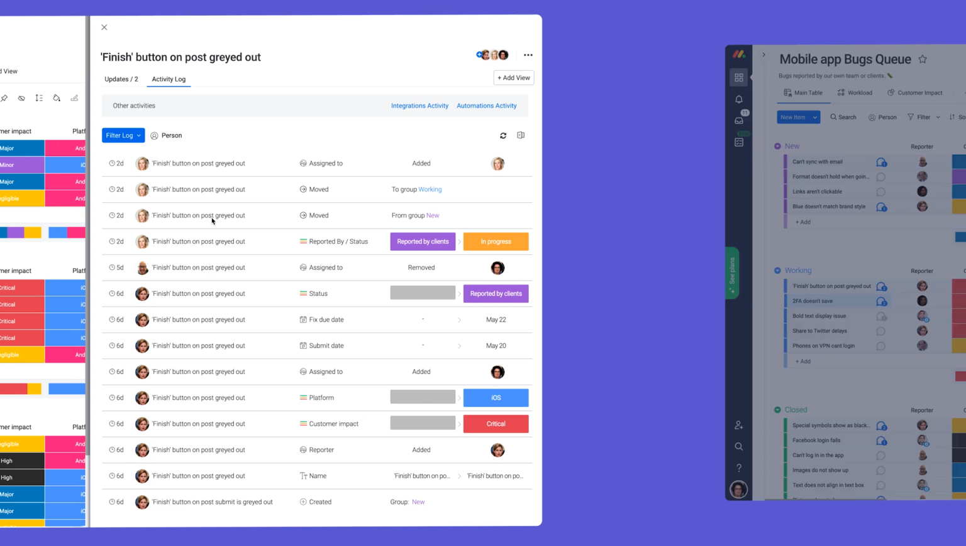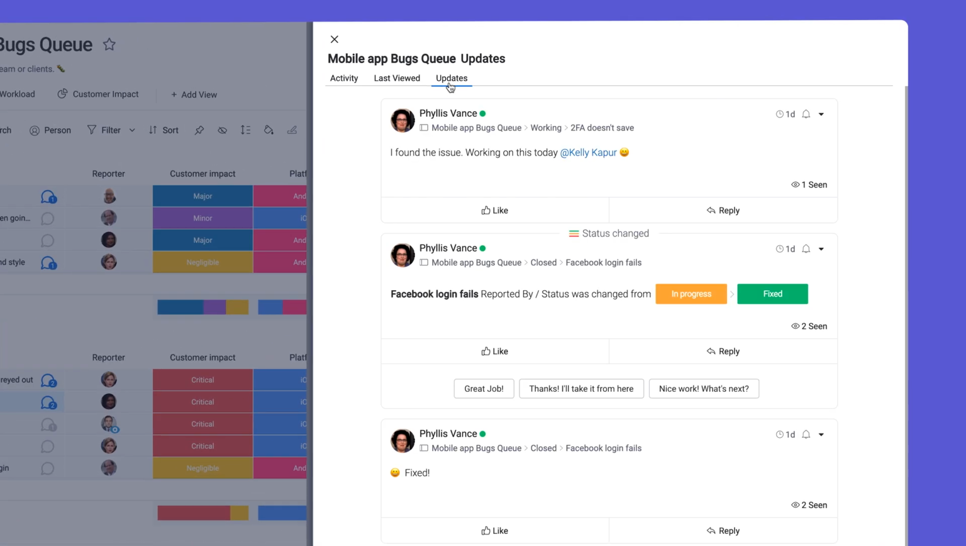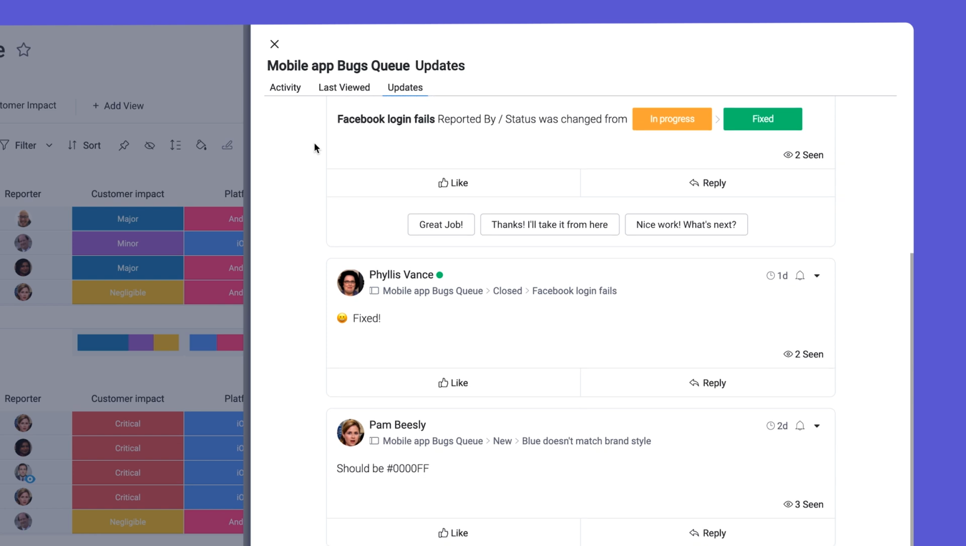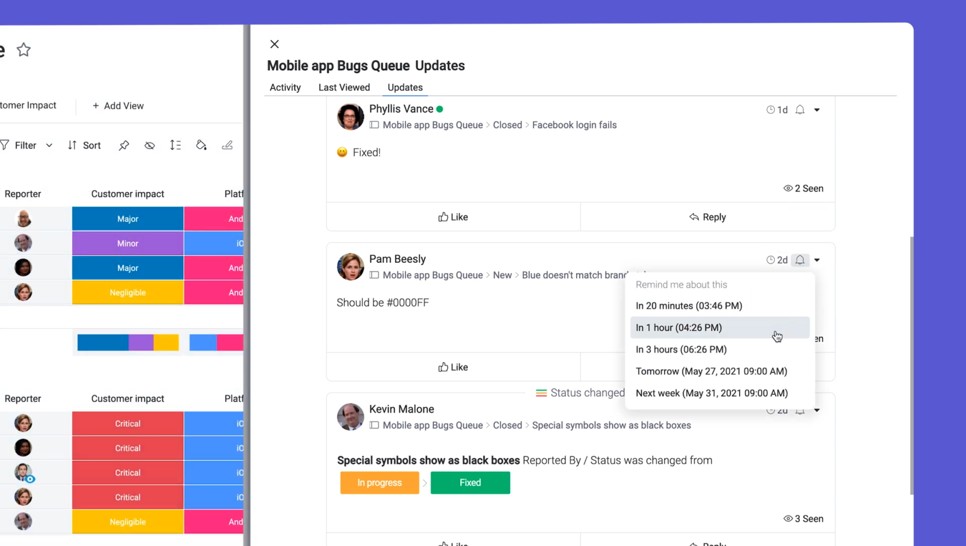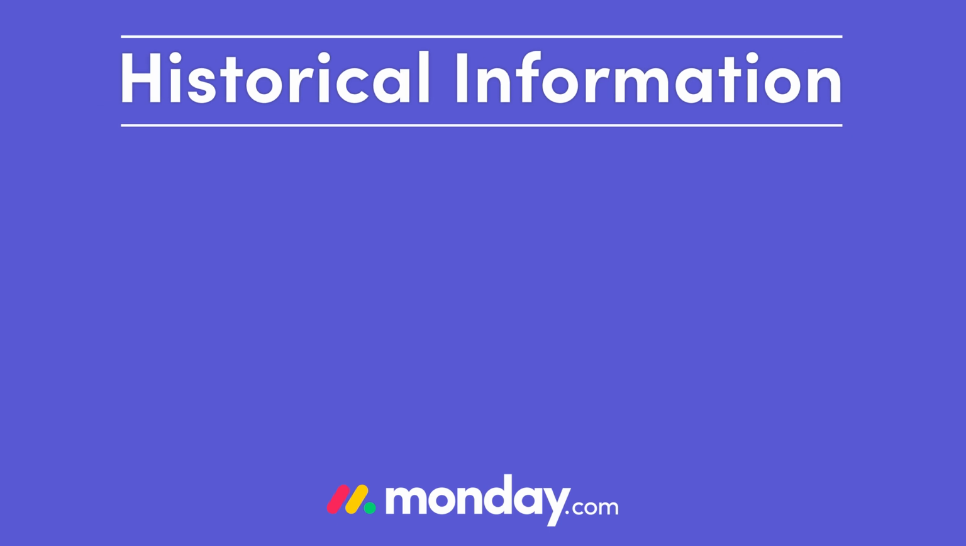Another area to gain visibility into your team's work is the Updates tab within the Activities section of the platform. Here you can see any comments made on the board, regardless of item. In this case, I can see updates from our team on bugs, and can even remind myself to address it later, if needed. I'll leave you with one final important note.